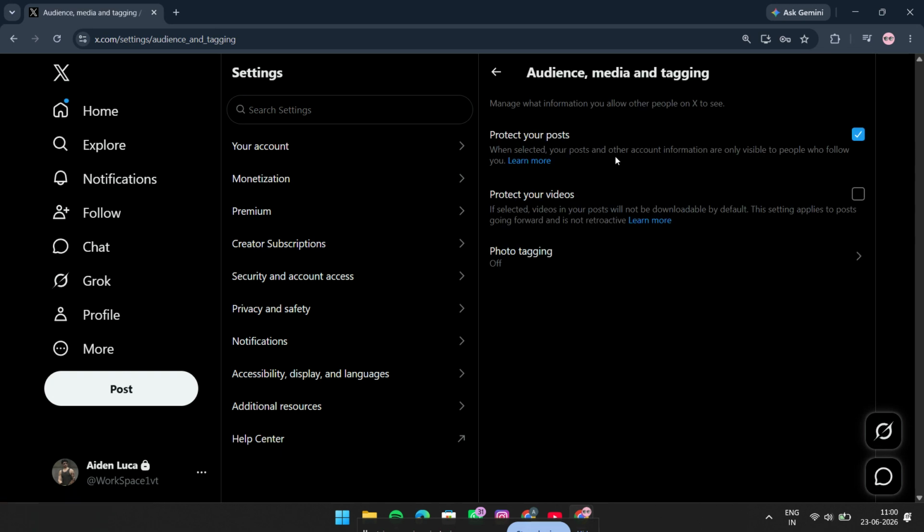Now look for the option labeled Protect Your Posts. If that box is checked, or the toggle is turned on, that means your account is currently private. To make your account public, simply uncheck the box or toggle it off. Once you do that, your posts will no longer be protected, and anyone on X can view them. After changing this setting, it's a good idea to go back and double-check that the option stayed off so your account is truly public.